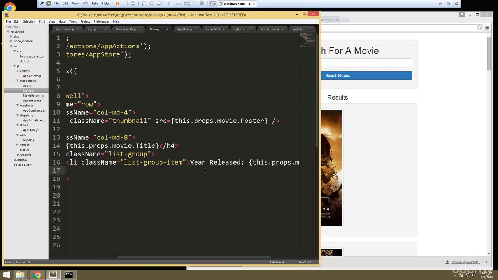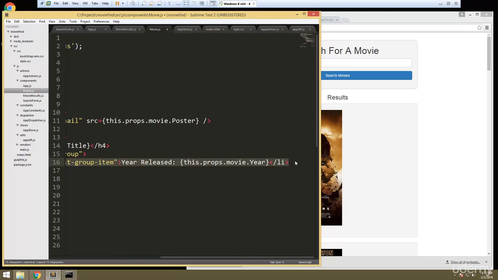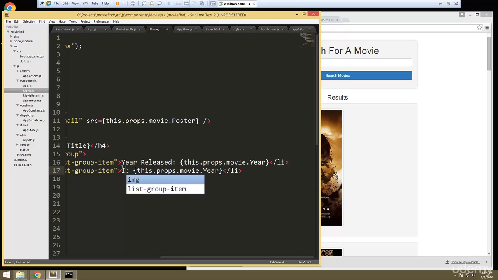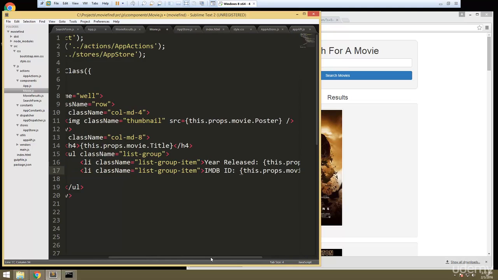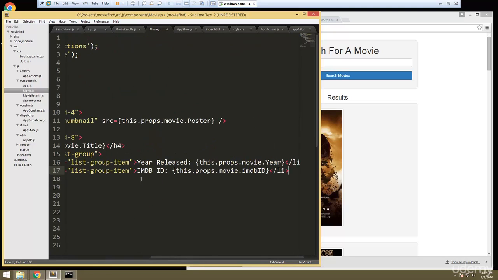Alright, now there's not a lot of information available to us through the endpoint that we're using. The only other thing we can add here is the IMDb ID. So let's do that. I'm going to copy that. Change that to IMDb ID. And then we're going to change this year to ID just like that. And then we're going to have a link that goes to the page.